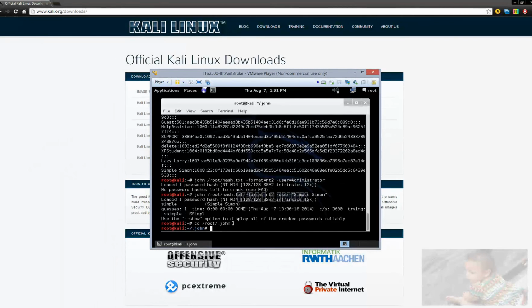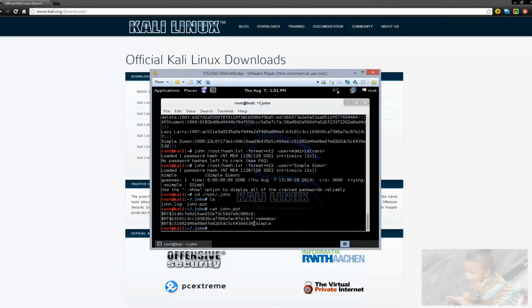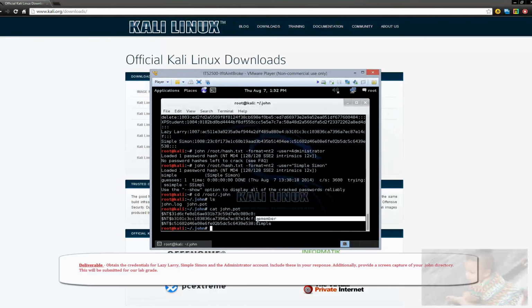To actually display all of the passwords that we were able to crack, you want to browse this directory right here, cd space /root/.john. That's a directory that was created by John the Ripper. Inside there, if you do an ls command, you will notice that there's a john.pot and a john.log. The john.pot is the one that's actually going to contain the file. So if we cat john.pot, you'll see that here's the hash associated to a user, here's the password, here's another associated to a user, here's a password, here's another associated to a user, and here's the password.